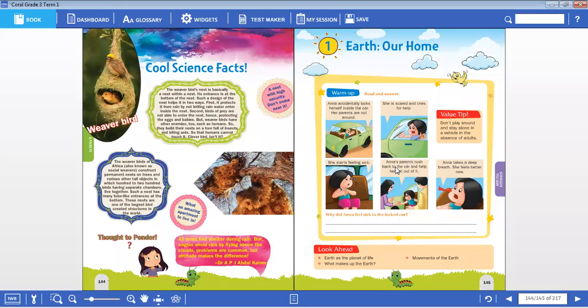Anna's parents rushed back to the car and helped her get out of it. Seeing that Anna was crying, her parents rushed to the car, unlocked the door, opened it and helped Anna. Anna takes a deep breath. She feels better now. After the door opened, Anna took a deep breath because she had felt sick. So she took a deep breath and now she feels okay.